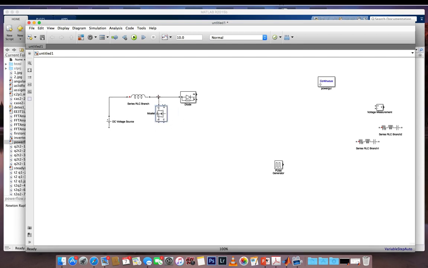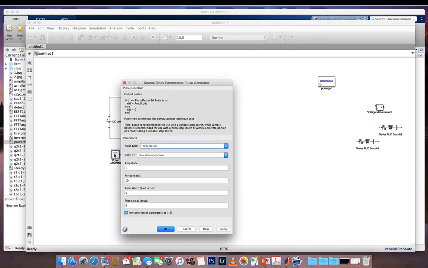And just connect it up now to our voltage source. You need a pulse generator to connect to the MOSFET. And if you open a pulse generator, the time period we will need is around 1 over 25,000, let's say. And the pulse width, let's just start with 70% of this time.